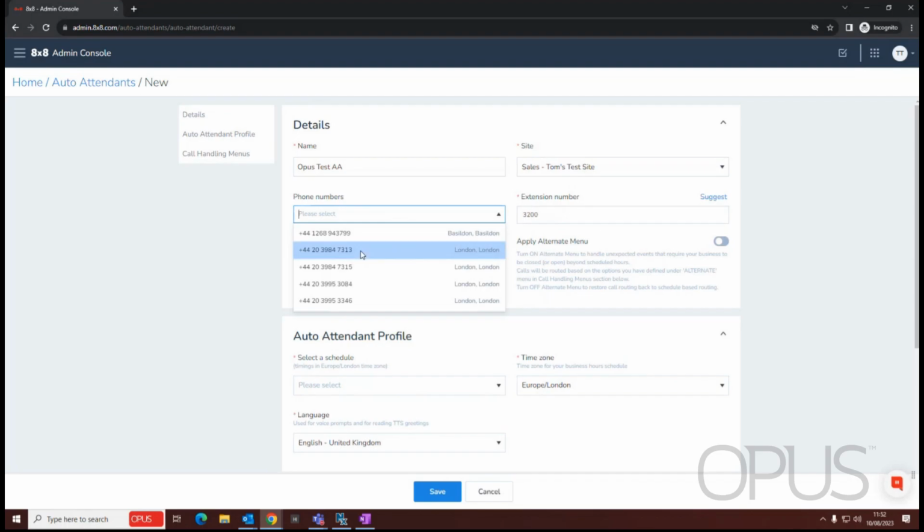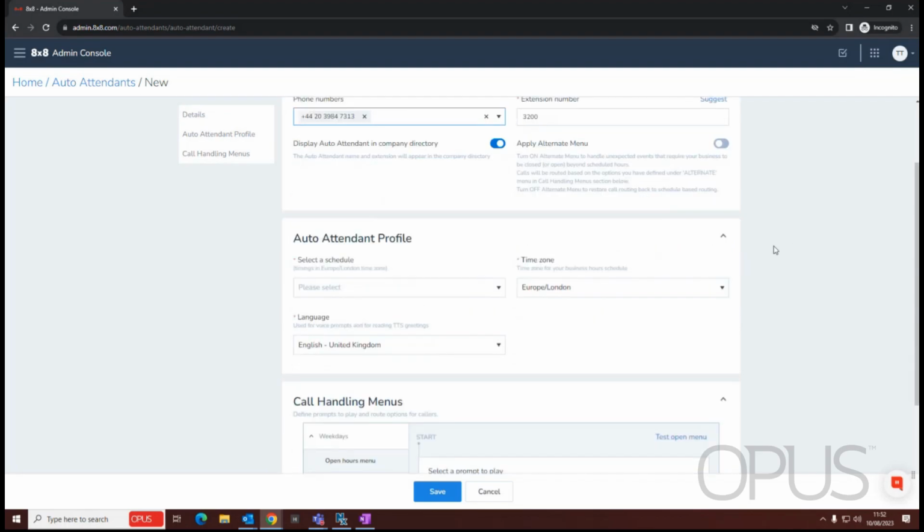So this is where we would assign a DDI number. Now that we've got a DDI number on there, we've got the options to whether we want to display the auto attendant in the company directory or not. I'm going to say no in this case. The apply alternate menu will revert back to once we've explained the call handling menus.